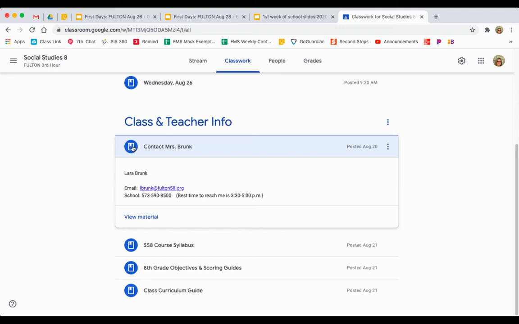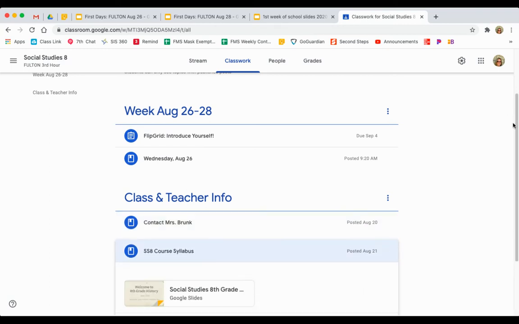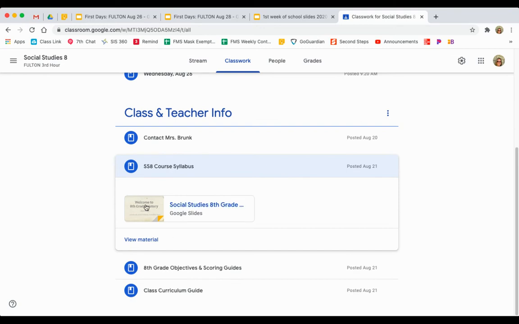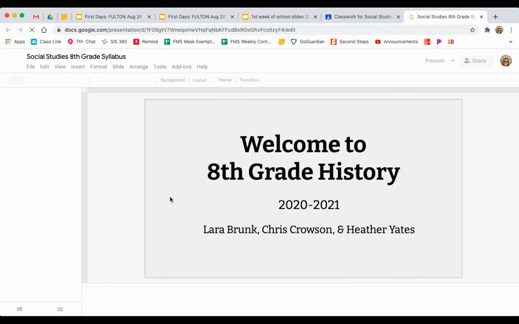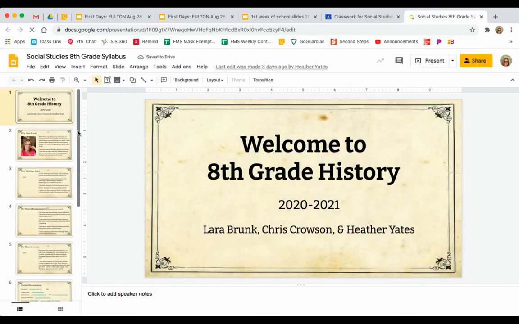The other thing I want you to do, once you've clicked off of that, you can click on the next tab down, which says SS8 Course Syllabus. That stands for Social Studies 8th grade. So you're going to click on the course syllabus, scroll down just a little bit, and click on that actual document. When this opens up, I'll pause the video here and give you a chance to get this open, make sure everybody has it.